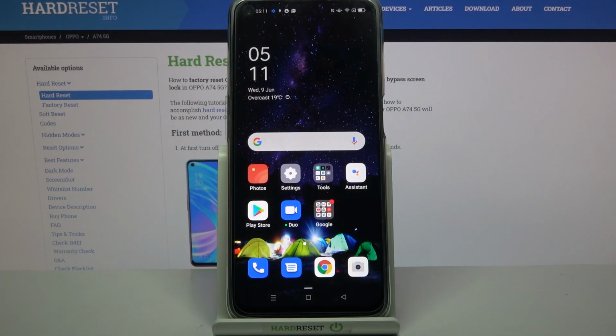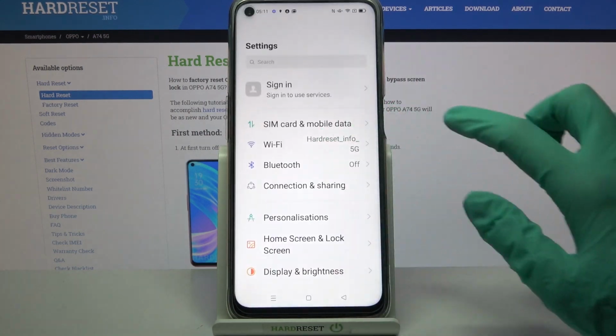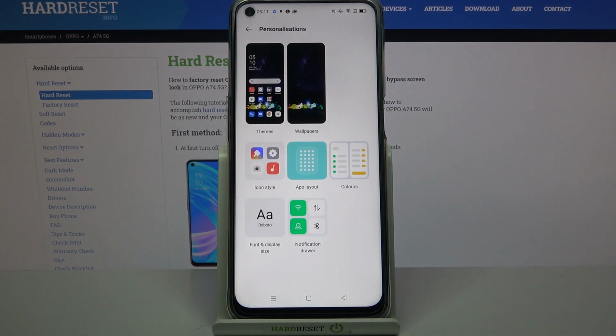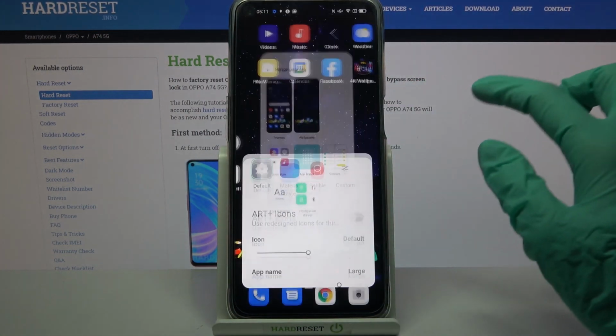Hi, in front of me is OPPO A74 5G, and today I would like to show you how you can change theme of this device. Firstly, open settings, then choose personalizations over here and click on icon styles.